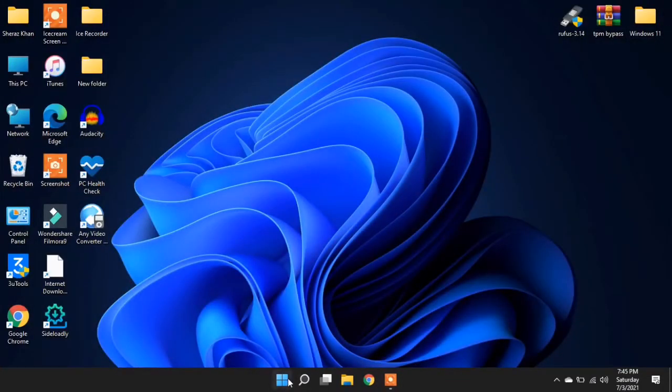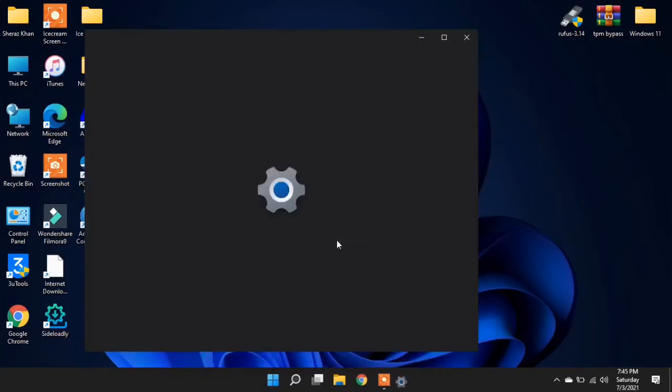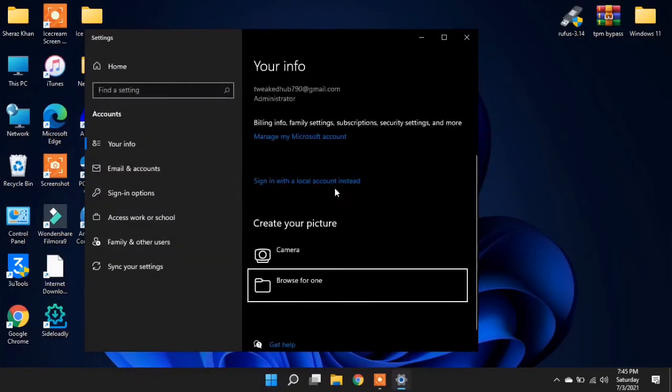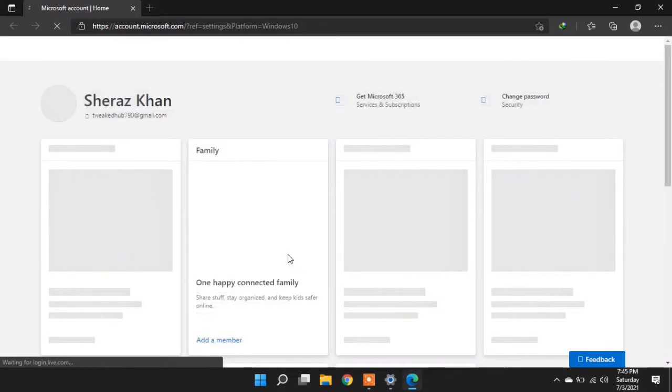So first of all, open the start app, then click on your current username, then click on change account settings. So guys, you can't change it from here. Simply click on manage my Microsoft account and you will be redirected to the browser, and you need to sign in to your Microsoft account. I have already signed in to my Microsoft account.